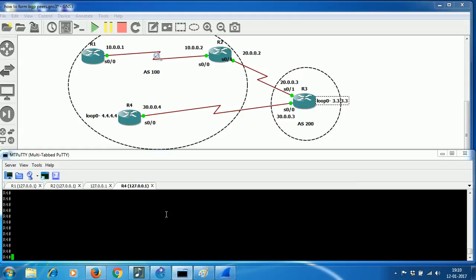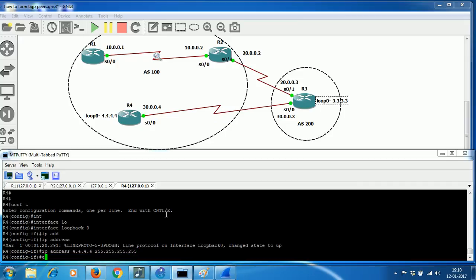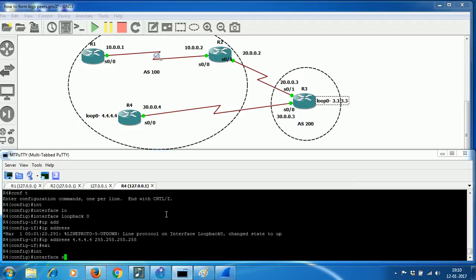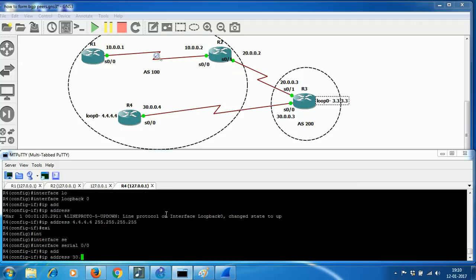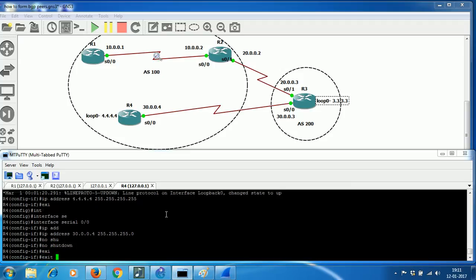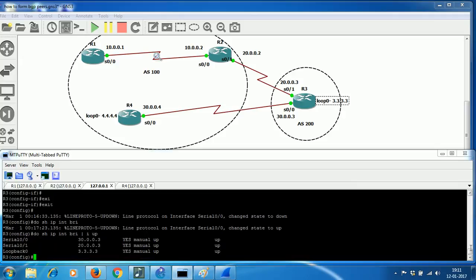Let's go to router 4. Configure terminal, interface loopback 0, IP address 4.4.4.4 255.255.255.255. You don't need to give any no shutdown command for the loopback interface. It is a logical interface, by default it will be up. Then I will configure interface serial 0/0 with IP address 30.0.0.4. Sorry, it is a serial interface, so I will configure this with class C mask. Here we need to give the no shutdown command because it is a physical interface. I have configured all the needed IP addresses on the interfaces.